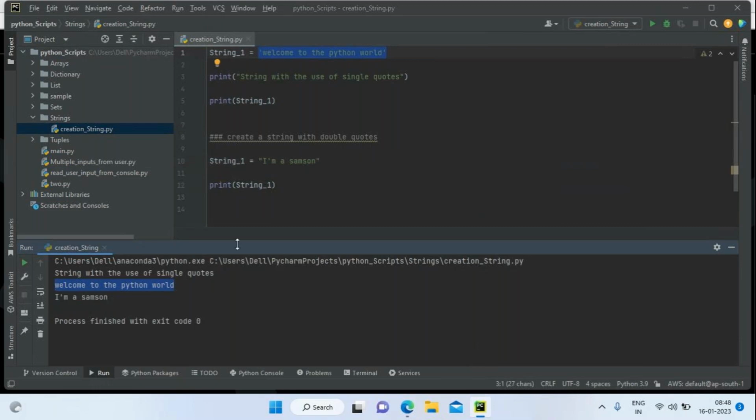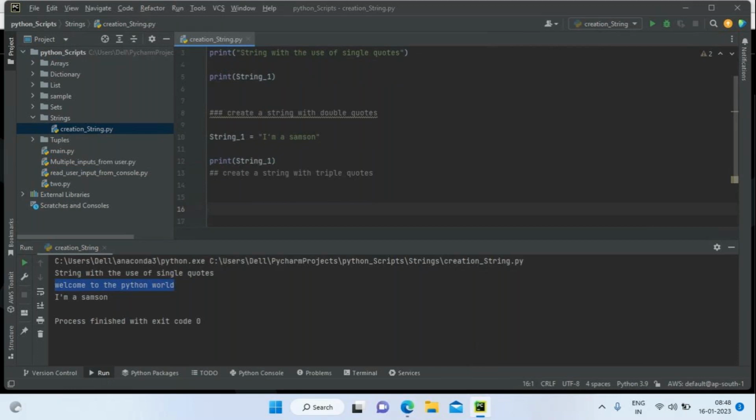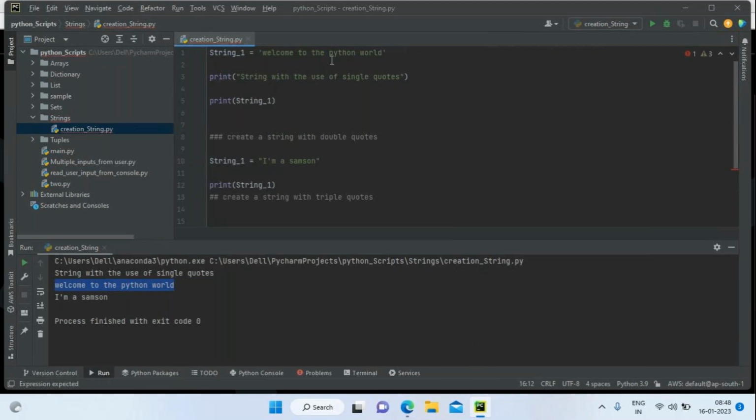Now the next thing we're going to see is how to create a string with triple quotes. I'm going to use the same variable name, equal to, and just copy this: Welcome to the Python world.